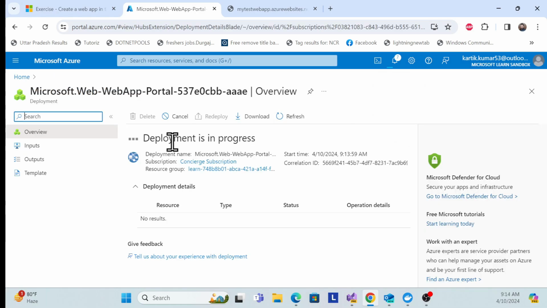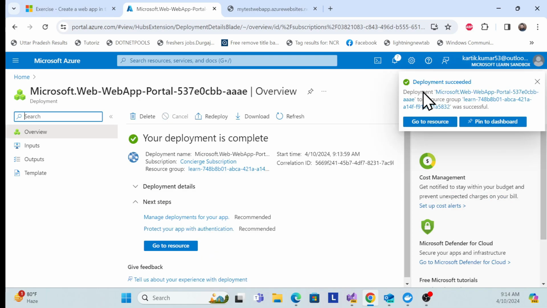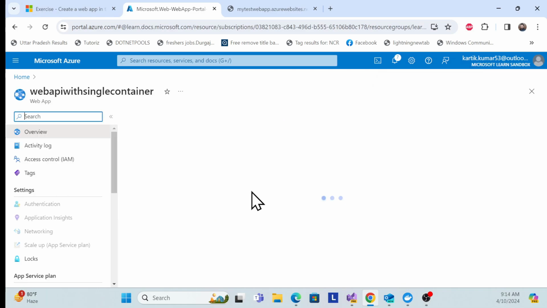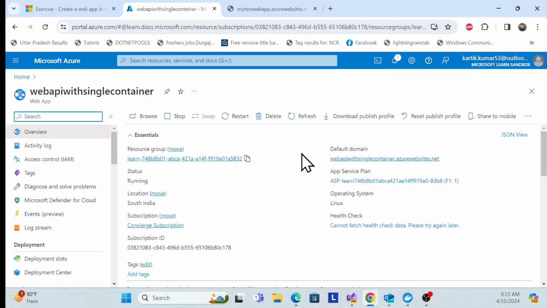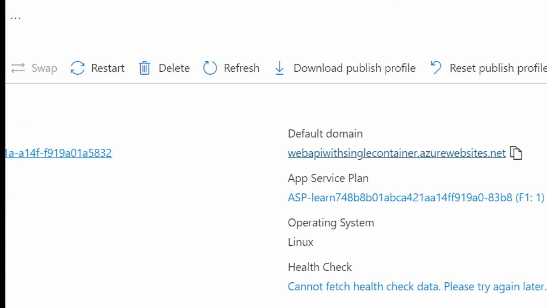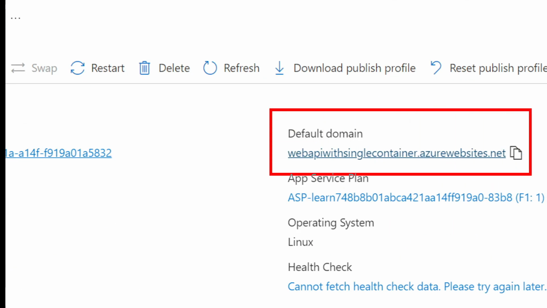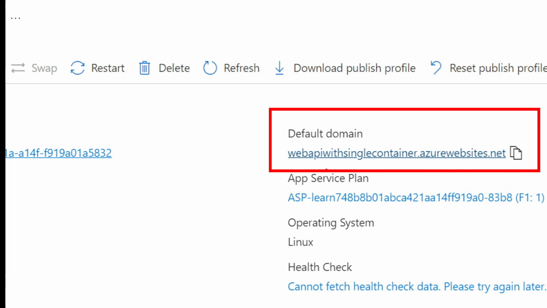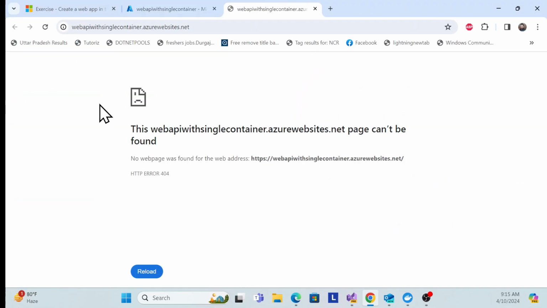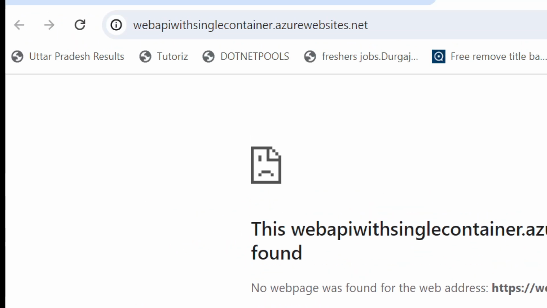Now the deployment is in progress, so we have to wait for it to complete. See, deployment succeeded, click go to resource. Now your app is ready. Once I click, see, this is your domain name. This is the default domain name, but you can change to a custom domain as well. Once I click this, now see, it is running your application perfectly.